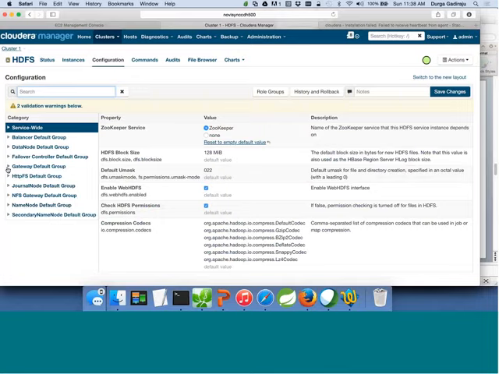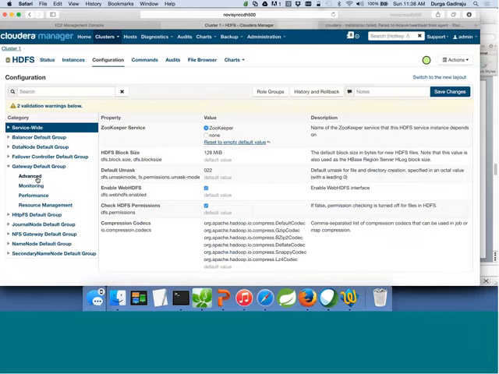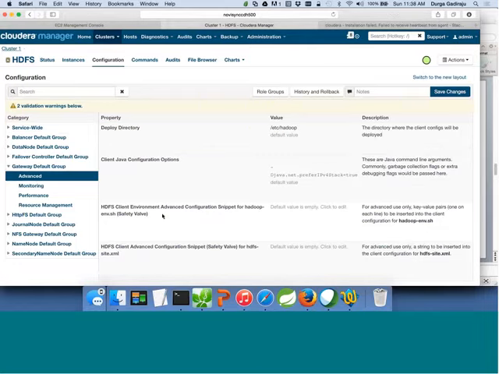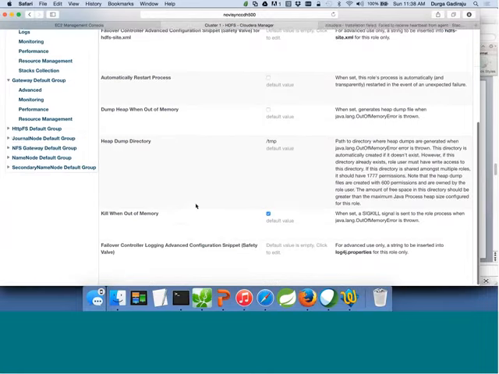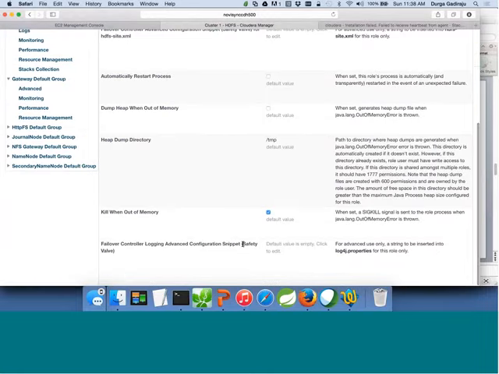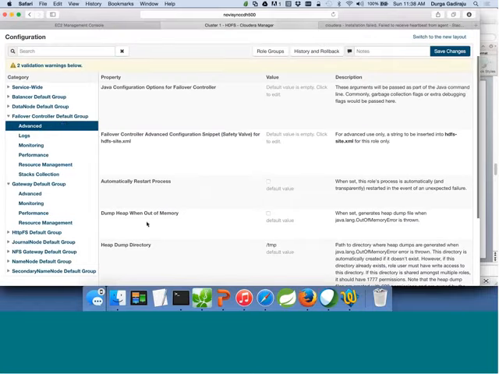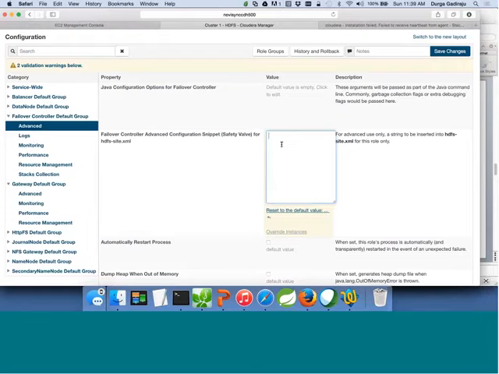For example, let's say it's a default gateway related parameter. You can click on advanced, and all the advanced ones will have safety valves. In each of the advanced ones, there are certain parameters called safety valves. Okay. So if you want to add a parameter related to failover, then this might be a good place. Go here, click on this, and enter an XML tag property with subtags name and value, and that parameter will be available in hdfs-site.xml.